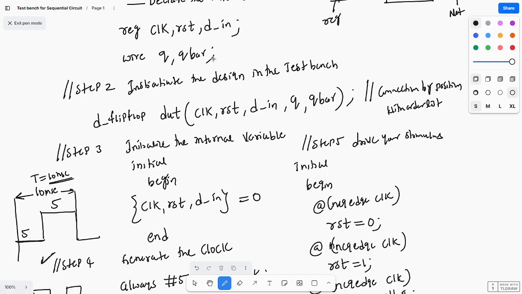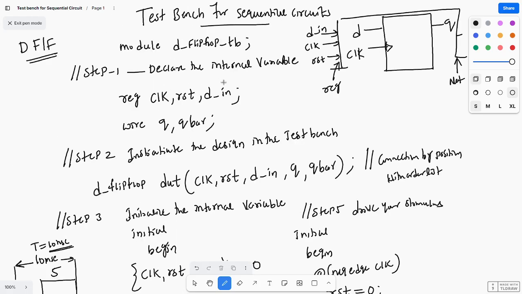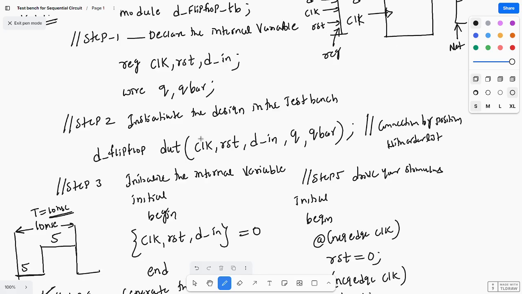First, what you need to do? You need to declare the internal variables. Inputs you need to declare with reg data type, and outputs with wire data type, and you need to instantiate your design. First you write the program in the design, and you can instantiate by two methods: connection by name and connection by position with ordered list. Here I am using connection by position with ordered list.